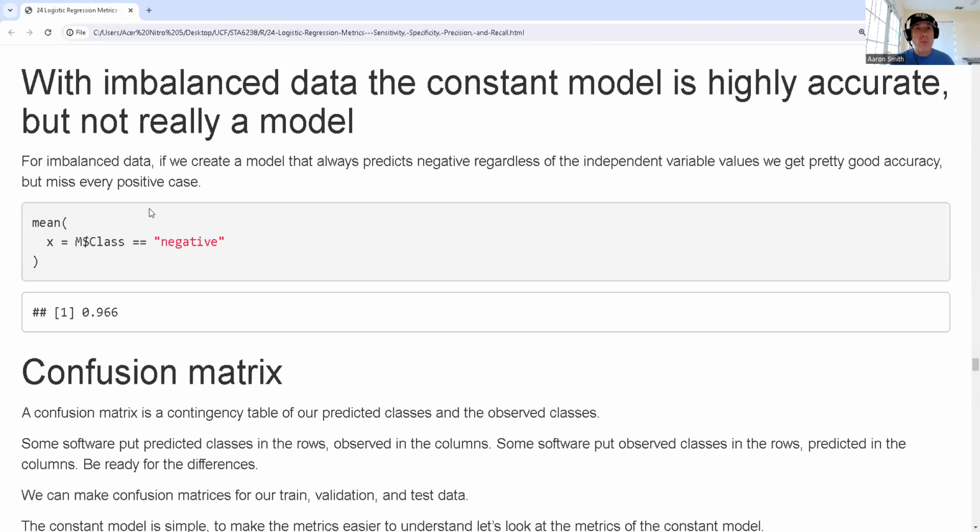With imbalanced data, the constant model is highly accurate, but it's not really a model. If we create a model that always predicts negative, regardless of what the independent variables give us, we end up having pretty good accuracy. Let's check this out. If I just say negative every single time, I look at the observation and go, you know what, it's negative. I'm going to pull off nearly a 97% accuracy like that, which is nice. We didn't have to do a lot of work, right? Easy peasy, lemon squeezy. But that's not really a model, right?